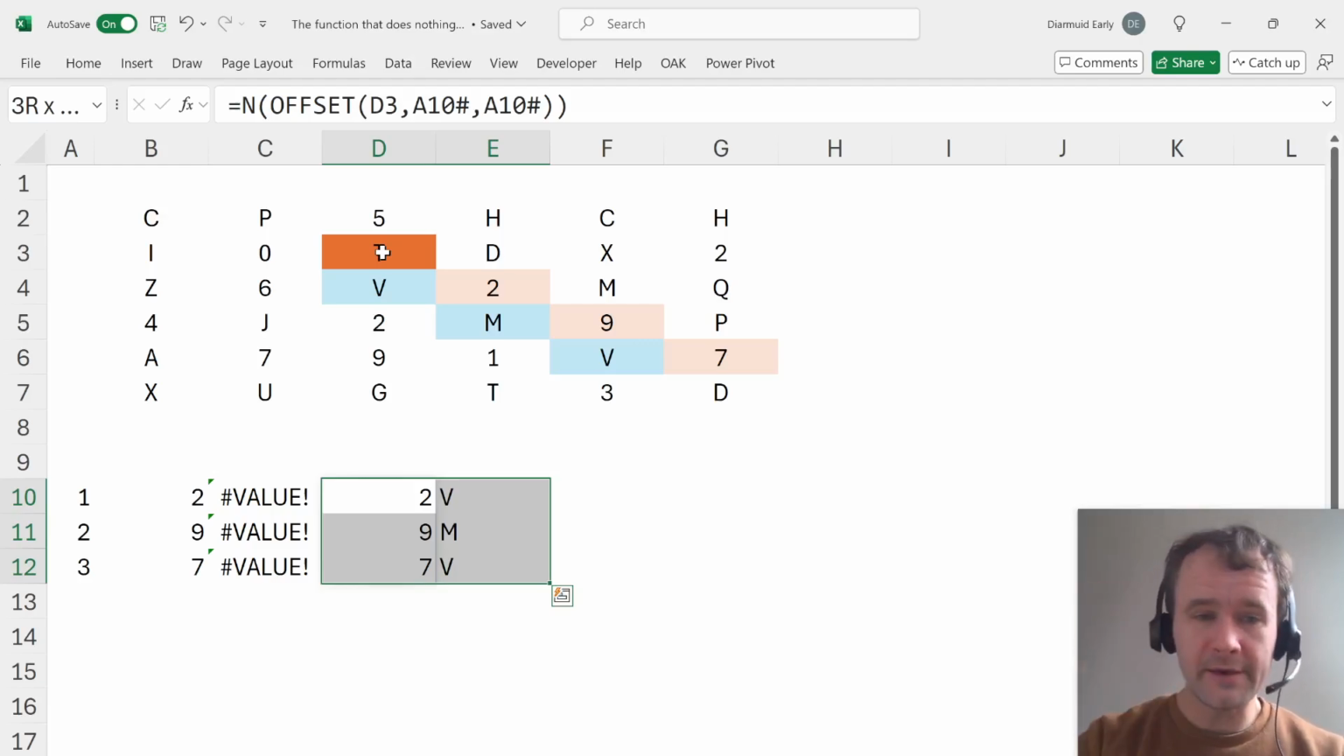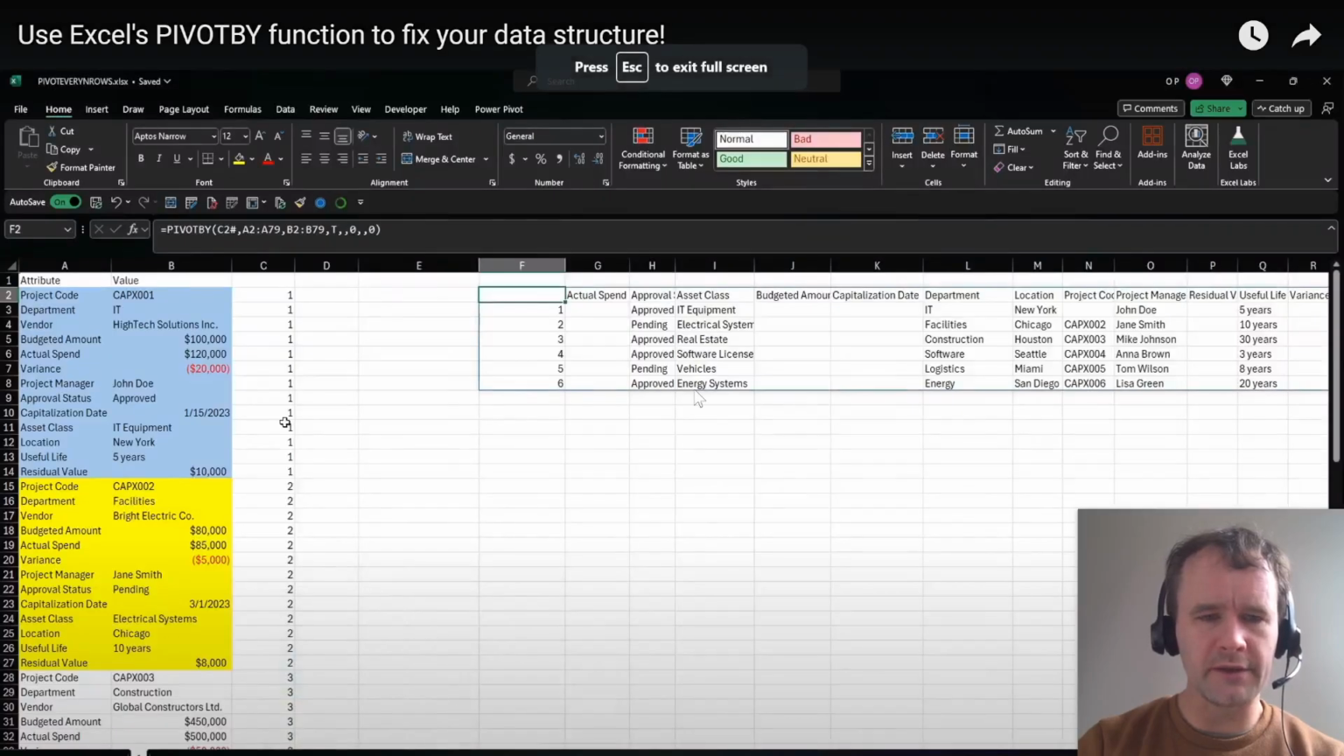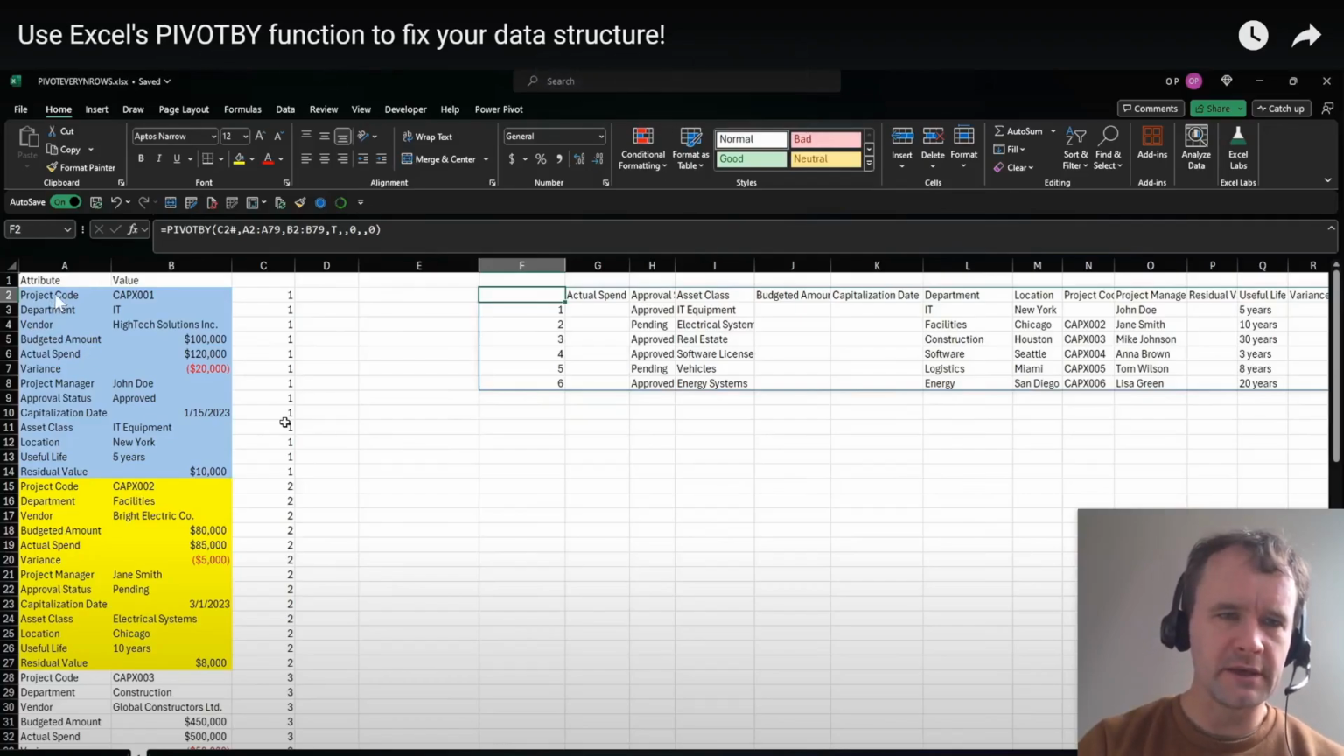And then a lot more recently, I don't remember exactly when it came out, I was watching this video by Owen Price about using Excel's PIVOTBY function to fix your data structure. And the idea was basically that you wanted to take this data over here where you have a list of values for each of several projects, and then multiple different attributes here. So in other words, this blue block is one project with a project code and a department and a vendor and so on, and he wants to spread it across a row and then spread the second one across another row and so on down.